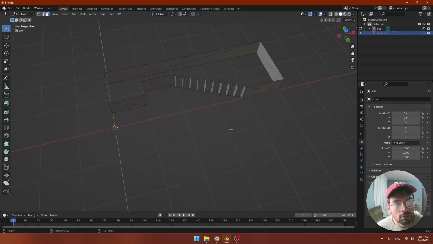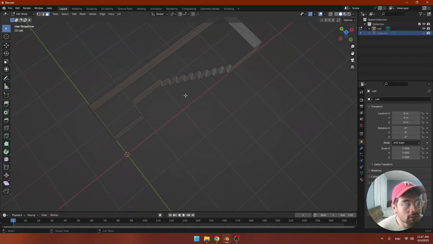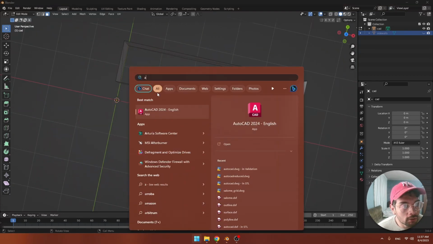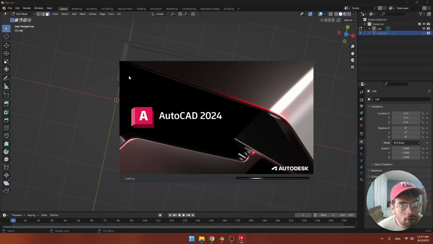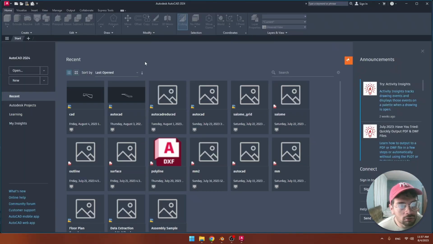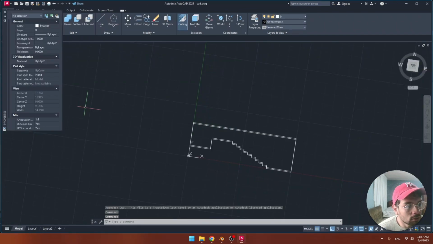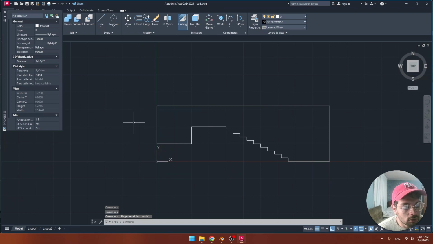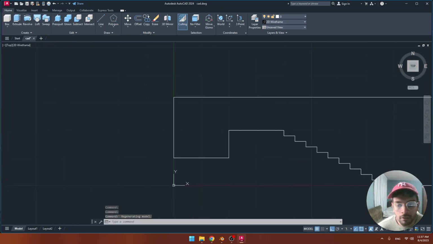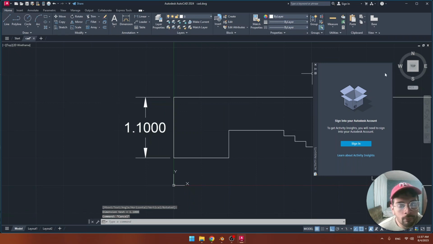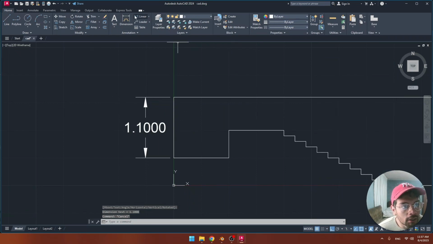So now we are going to work with the inlet. To do that, let me open our AutoCAD file so we can have an idea of the dimensions. Here we have the drafting and annotations. We have 1.1 meters, and here we have 25 meters.